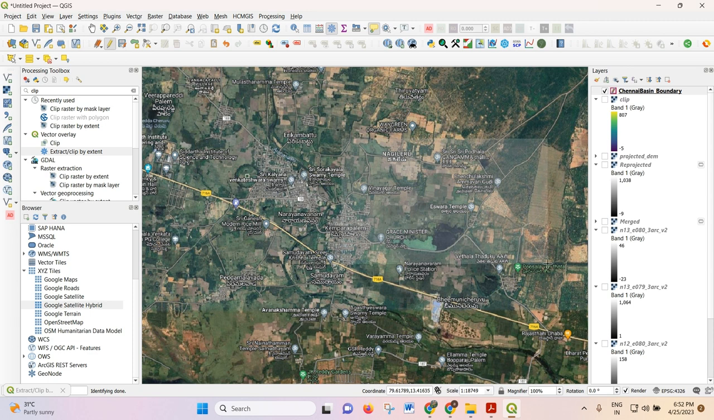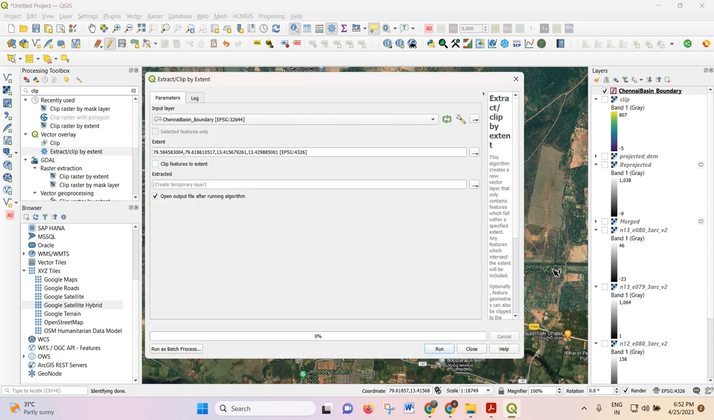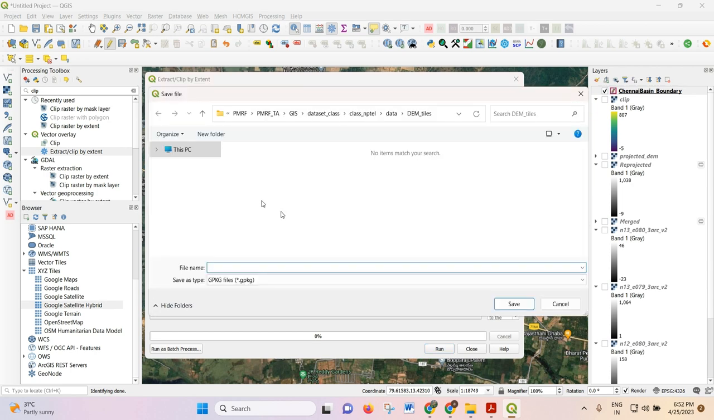This will cover so many things with it. Okay, so now I have selected. It came in coordinates. Now I'll go to save to file. This is clipped.